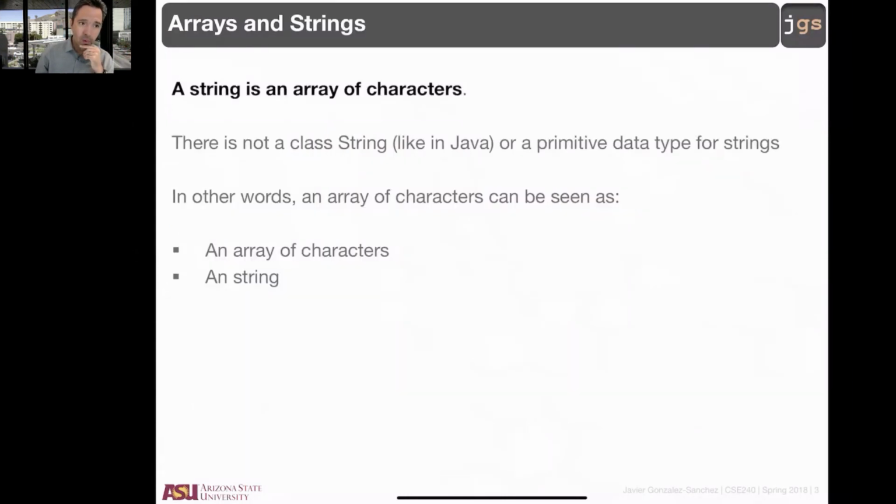So one very, very important case of arrays. At some point we're going to work with arrays and with searching and sorting algorithms and so on, things that you already reviewed. But the first thing that I want to talk about is the relationship between arrays and strings.